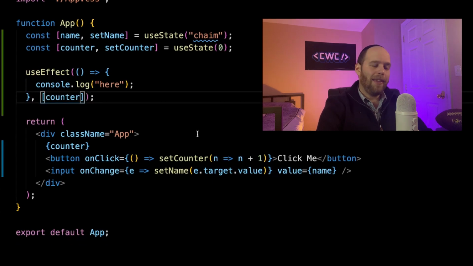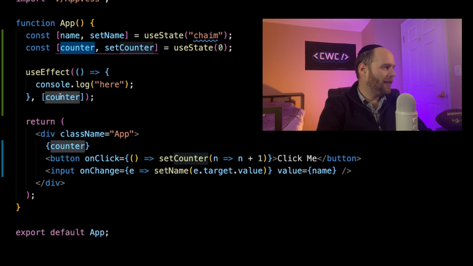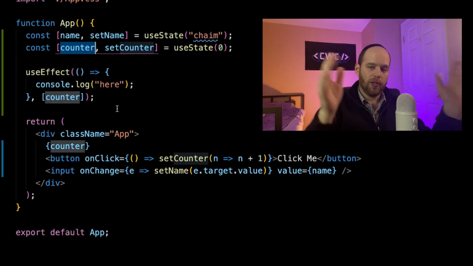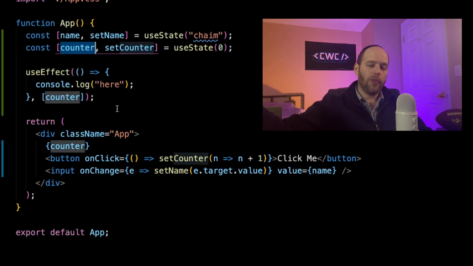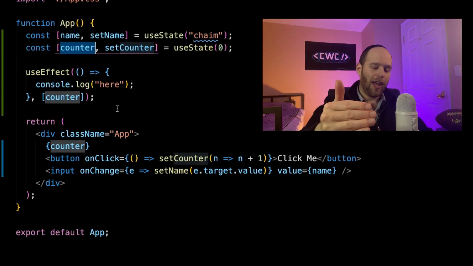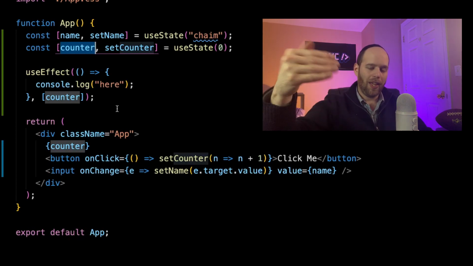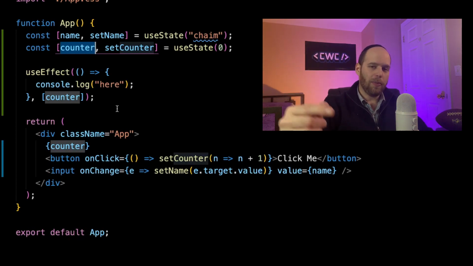By passing the counter variable that we have right over here into the dependency array of the useEffect, what I'm telling the useEffect is: you're going to run after the first render. There's nothing that I can do about that. But in all subsequent renders, I only want you to execute the code within yourself if the counter variable changes, but not if the name variable changes. And the way that I'm doing that is by taking the counter variable and passing it into the dependency array.